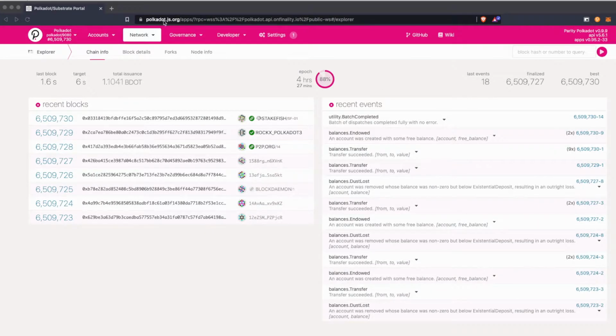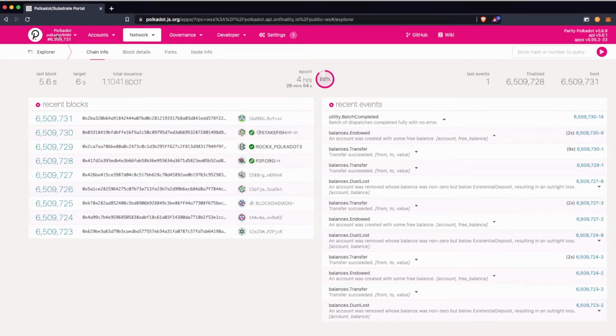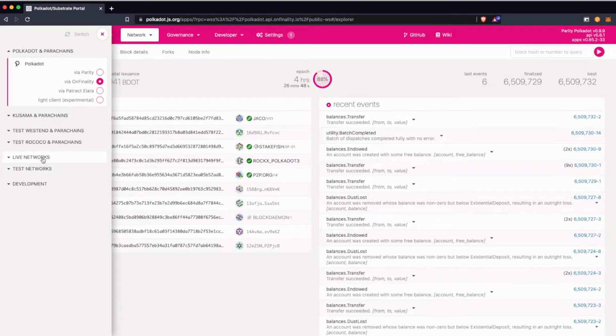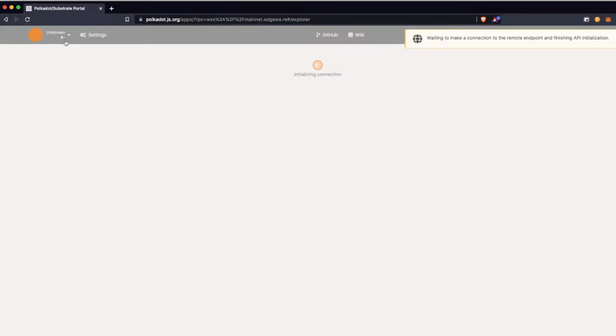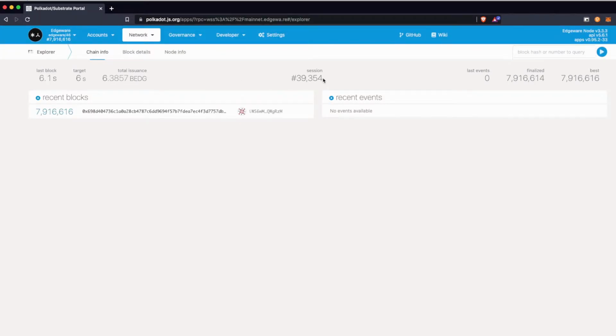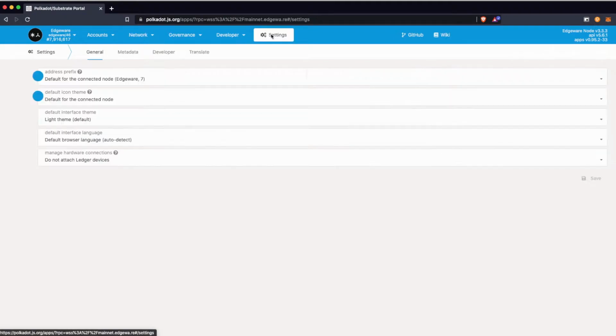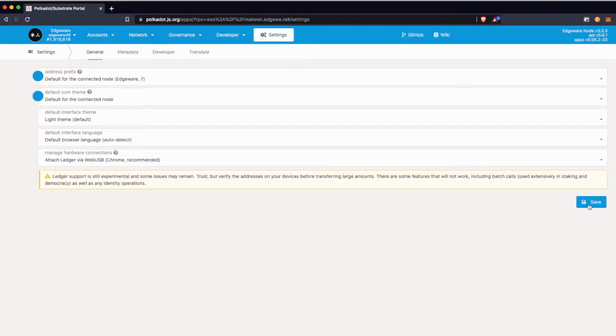So first, you go to polkadot.js.org/apps. It'll look something like this. To go to the Edgeware network, you click up here, go to Live Networks, Edgeware, then switch. And to make it so it'll accept the Ledger, you go to settings, and then you go down here, click attach Ledger via web USB, then click save.